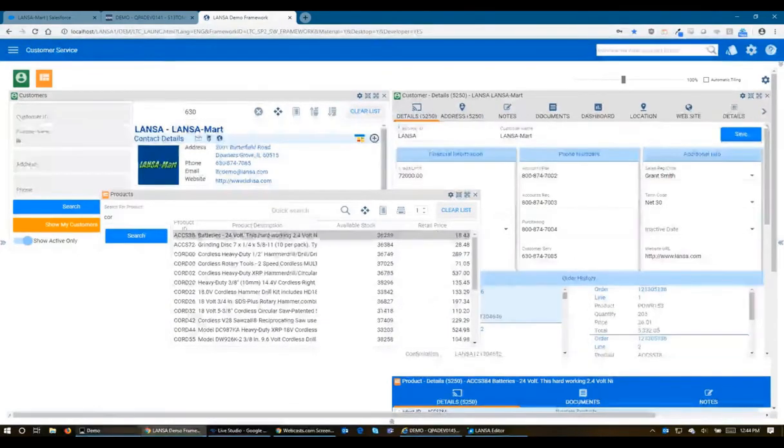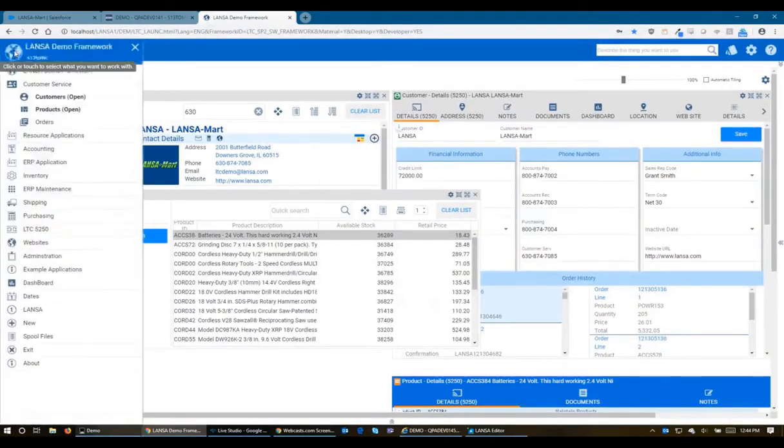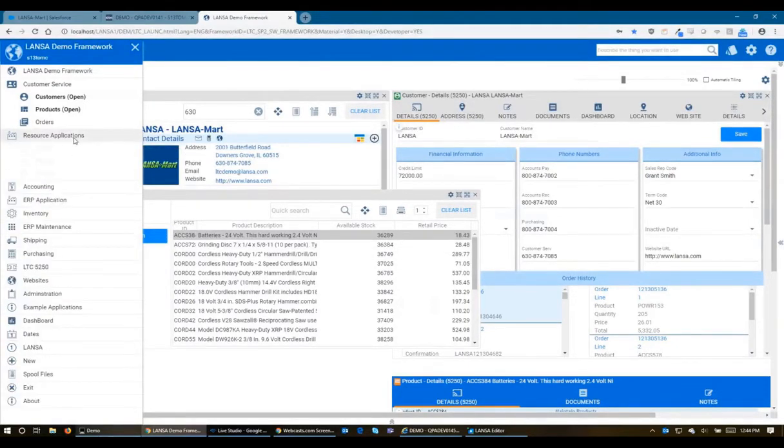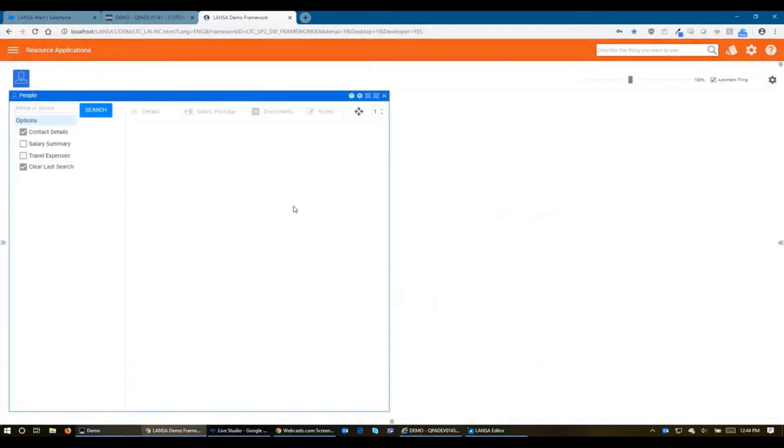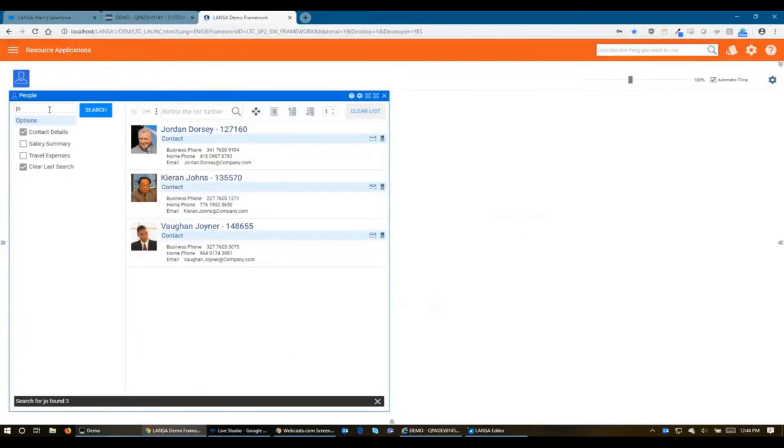But let's think about the other areas of this application if I go back to my menu. Right? There's a bunch of other things I can do within here, one of those being resource applications. So when I click on that, you're going to see that my workspace will clear. And I click on people, which allows me to search for employees. Right? I'm now in a different application, so I have a different workspace.